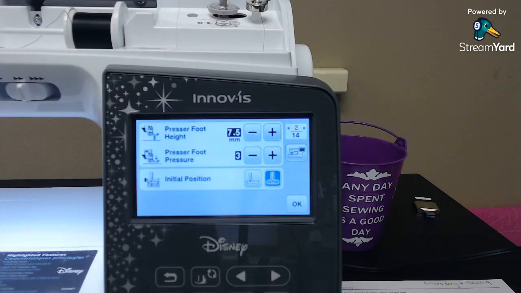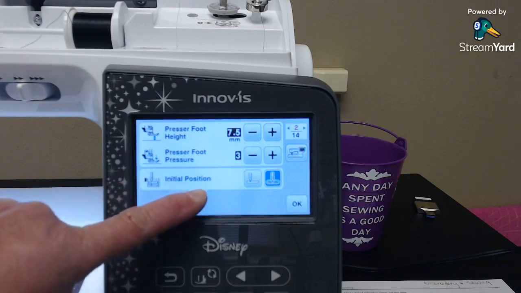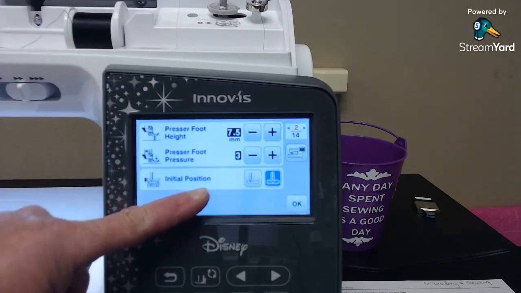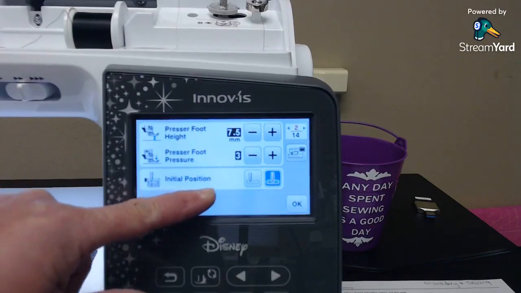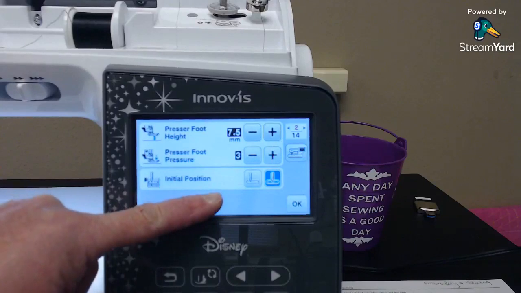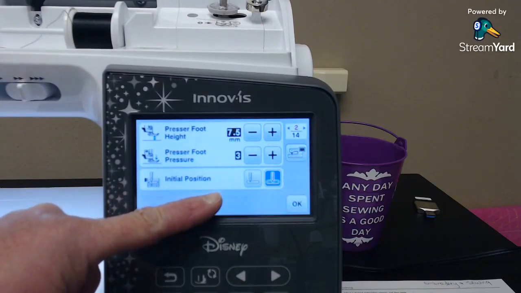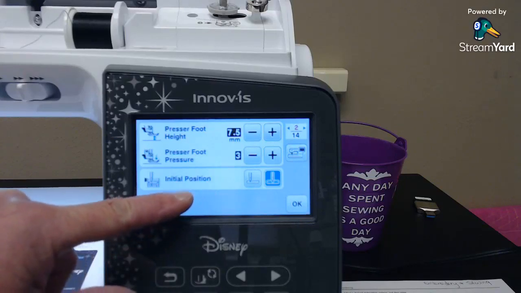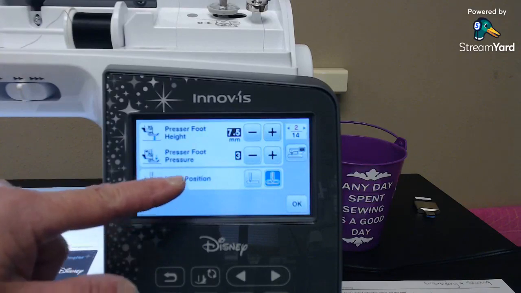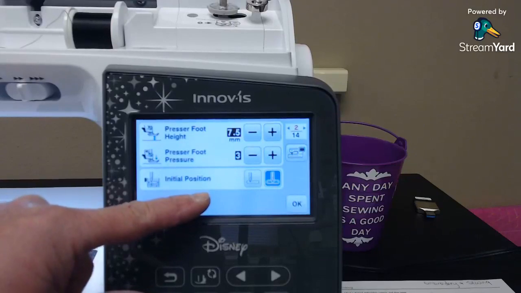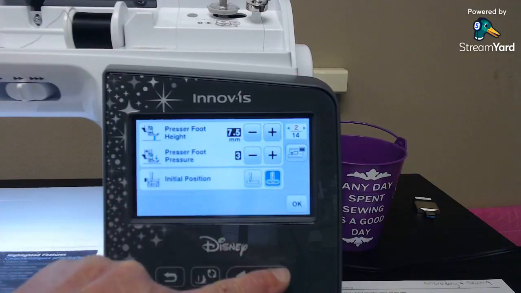Which Nancy, which machine do you have? Oh, you have the Altair. It's going to say initial position, but I'm not sure what page it is on your machine. It's going to say initial position just like this. I just don't know what page it is on your machine. I don't have that machine, the Altair. Yeah, so it's going to be with the sewing stuff. I just don't remember which page it's on that particular machine, but it's still going to say initial position on it. Okay, so let's go look at the next one.